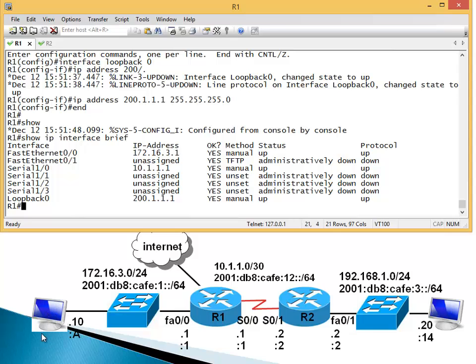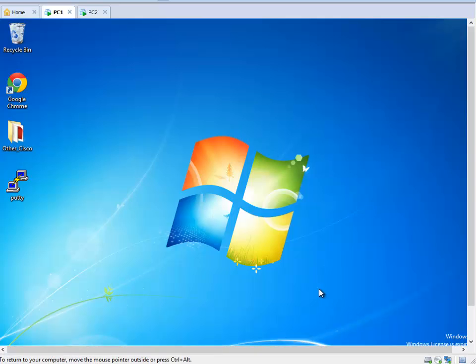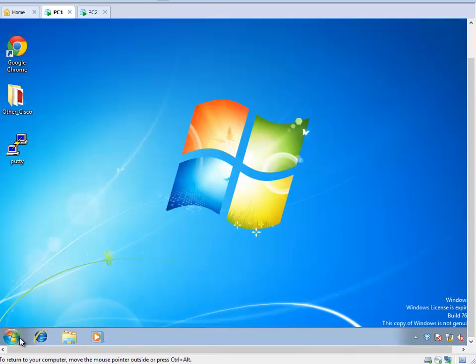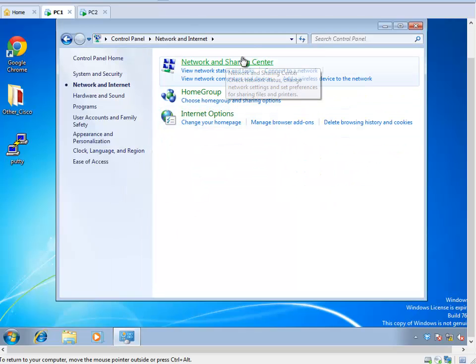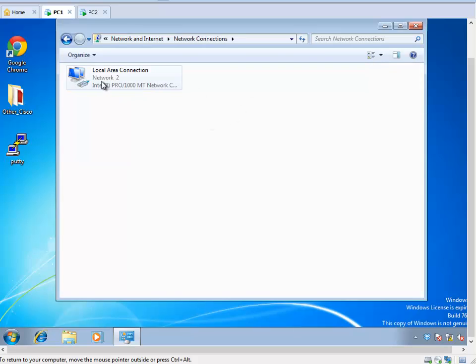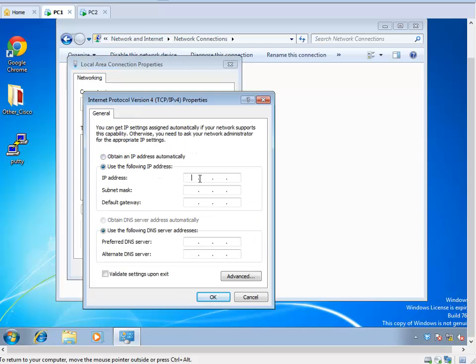Next thing I'm going to do is go to PC1, configure an IP address and the gateway, and test that I have a connection with the gateway. Same for PC2: go to this PC, configure it with these addresses, and ping the gateway. So first is PC1. Open control panel: start, control panel, network and internet, network and sharing, change adapter settings, properties. Select TCP IPv4, properties. Use the following address.